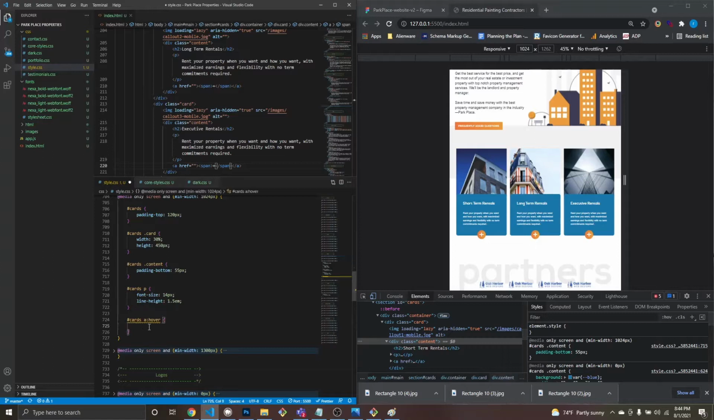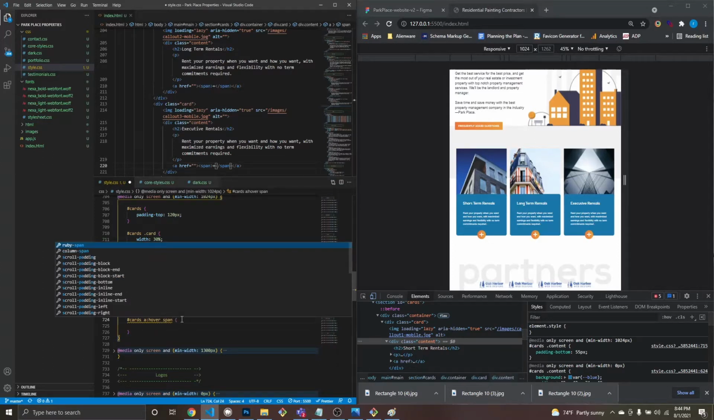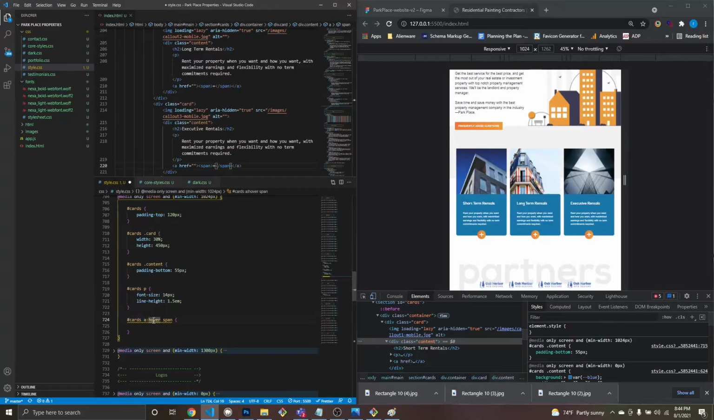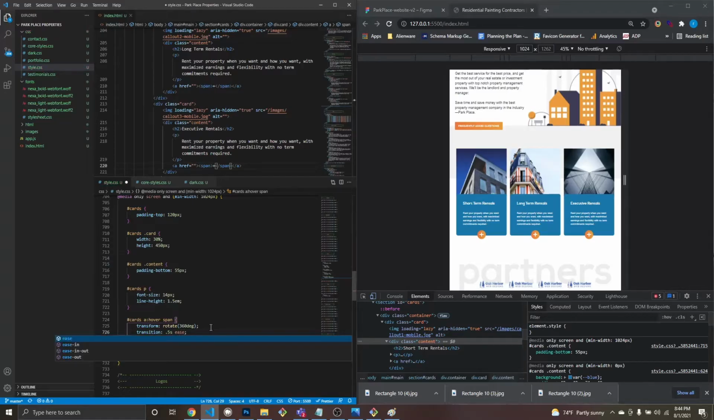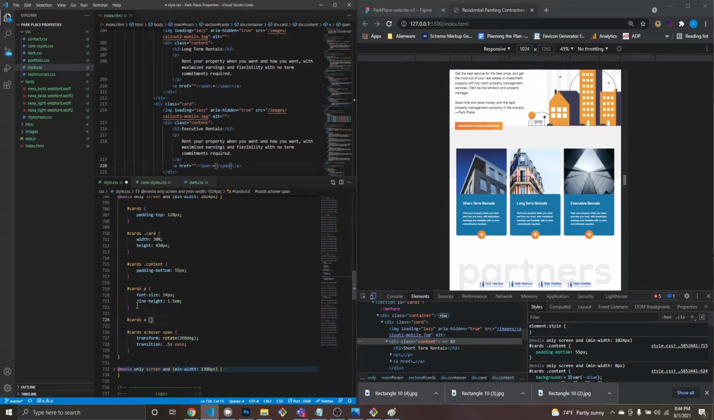And on hover, I want the span. So on hover, target the span and transform, rotate 360 degrees. And I want that to transition over, dang it, let's say 0.5 seconds. And we want to put that on cards A, so they transform back and forth at the same rate. Well, let's give this a hover.